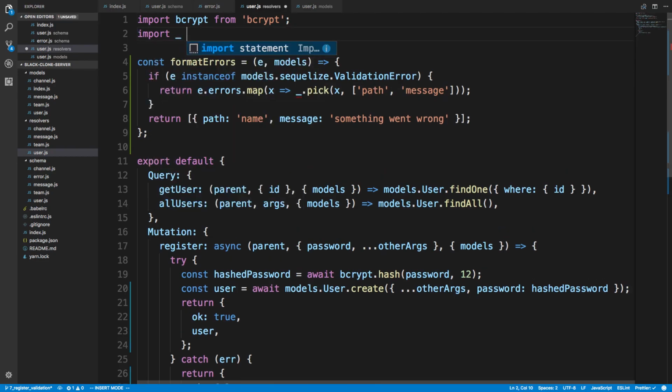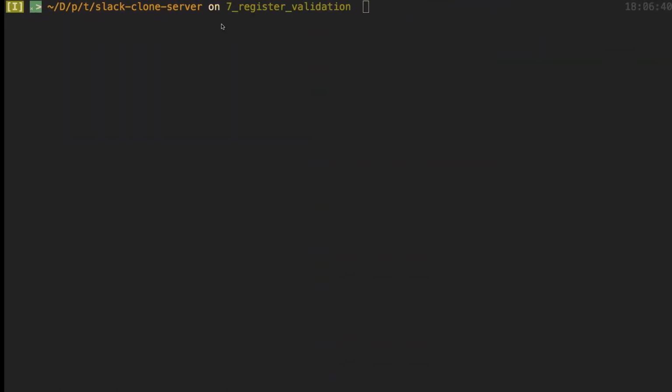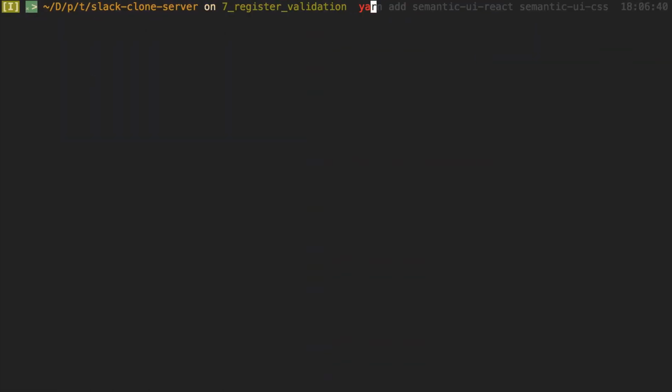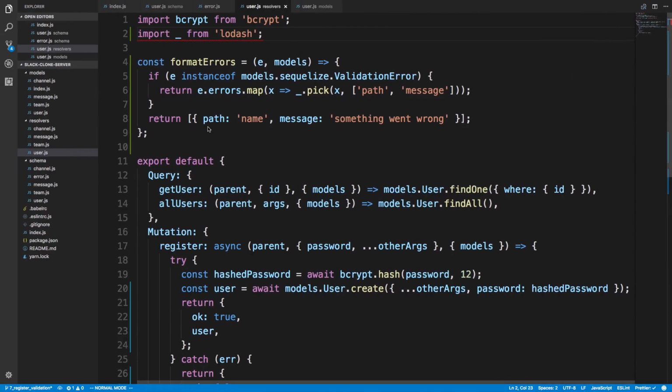So let's go ahead and import Lodash. This is something we're going to have to install. So I'm in the server folder. I can do yarn add lodash to install this library. Okay, so cool. So now we should be throwing back errors.